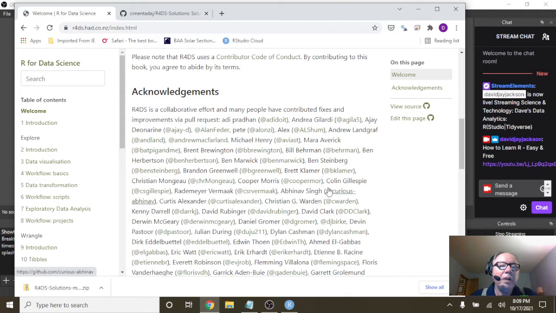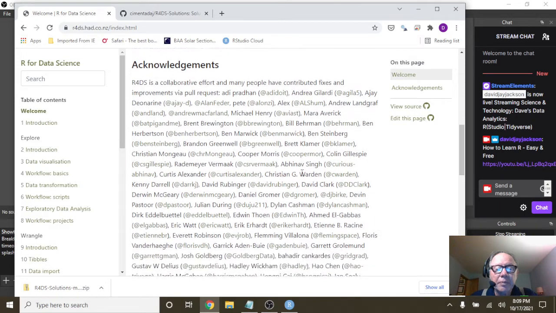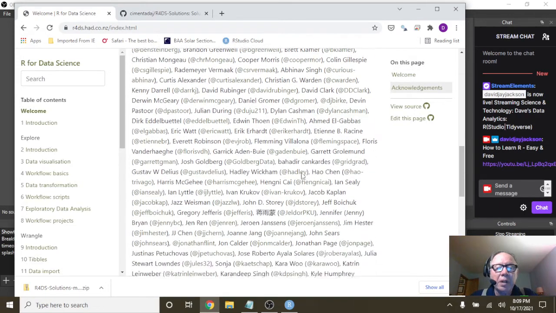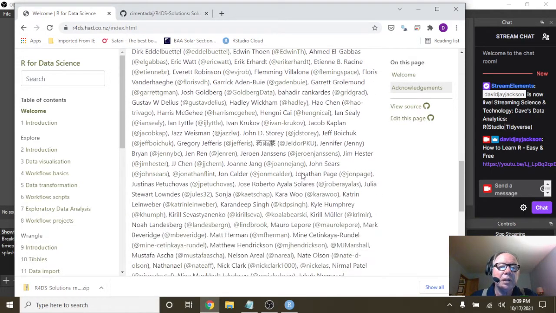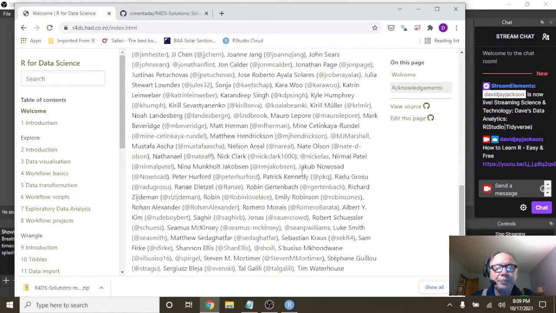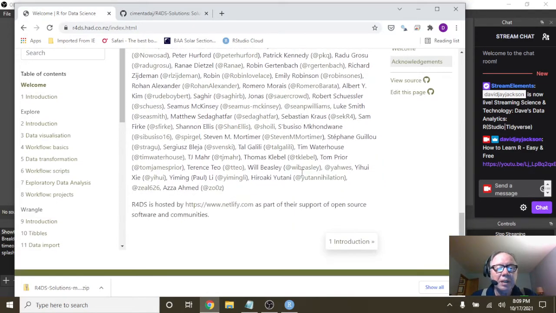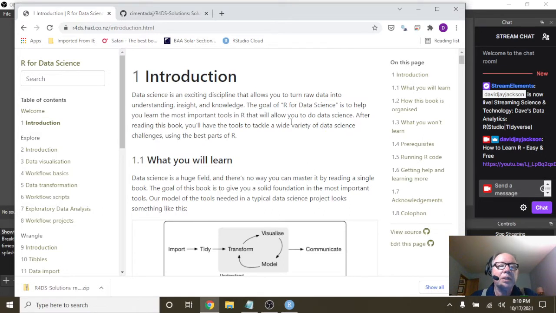Acknowledgements. R for Data Science is a collaborative effort, and many people have contributed fixes and improvements via pull request. I'm not actually going to read all these names here. R for Data Science is hosted by Netlify.com as part of their support of open source software and communities. Let's move on to the introduction now.